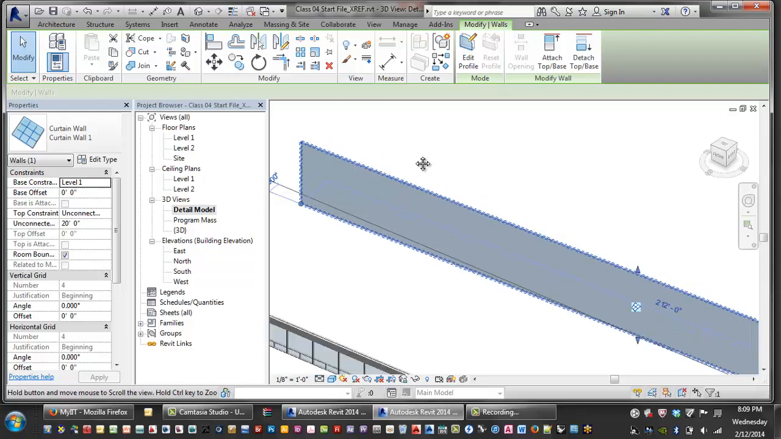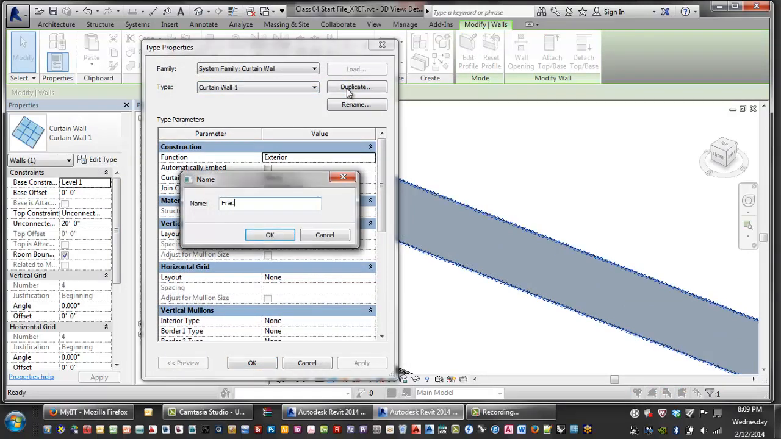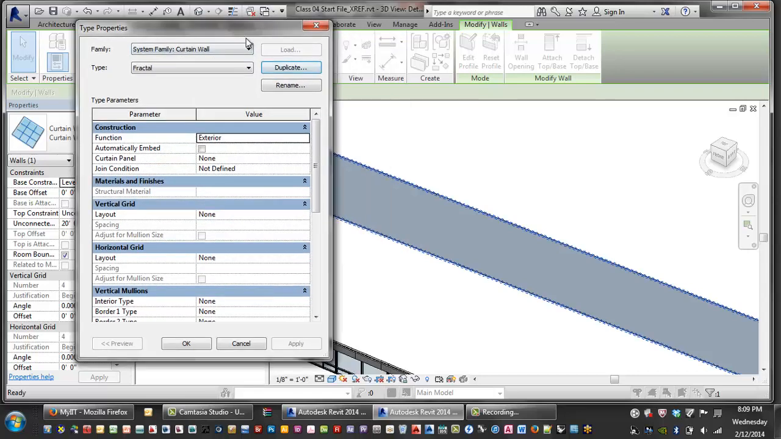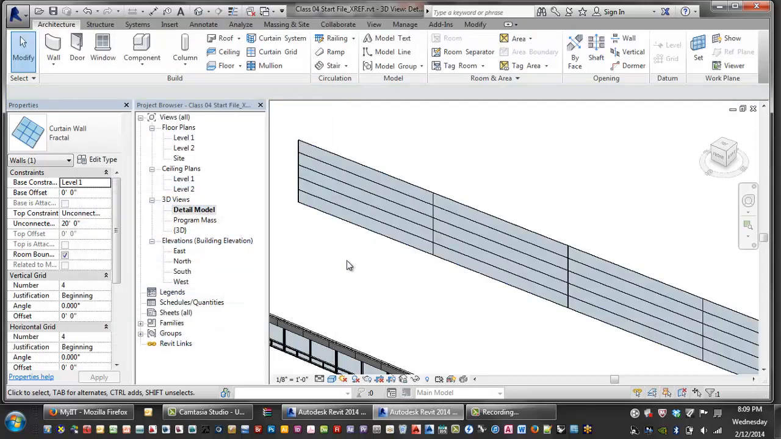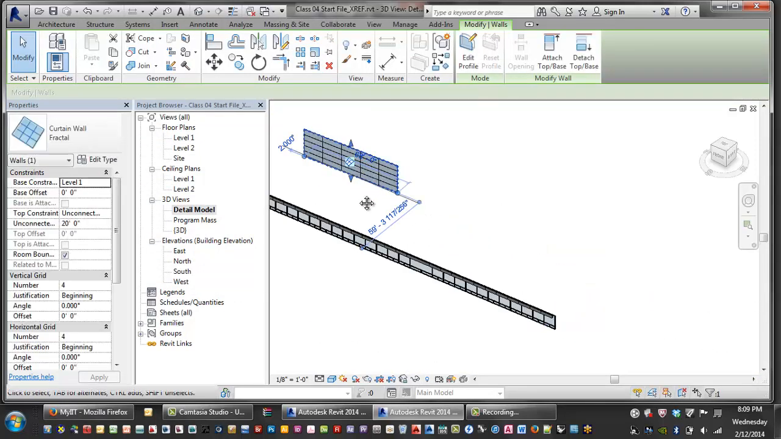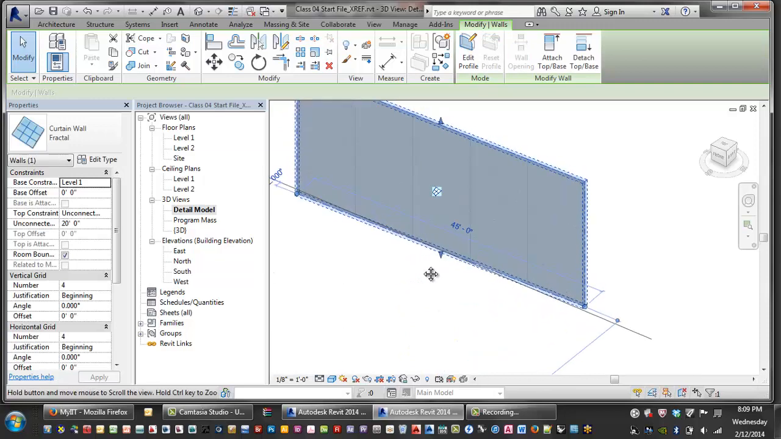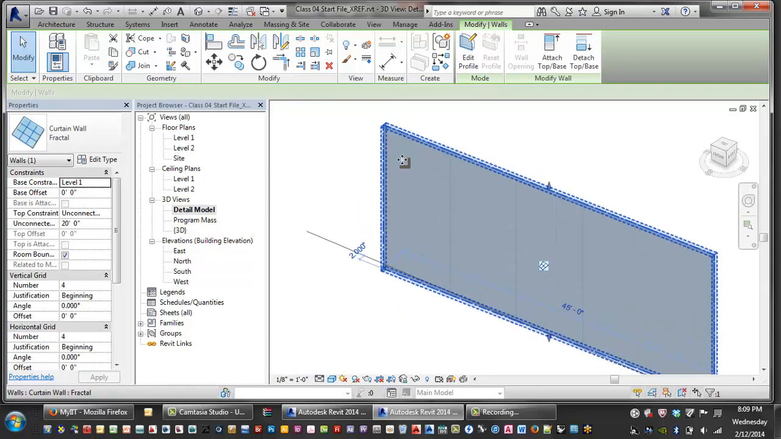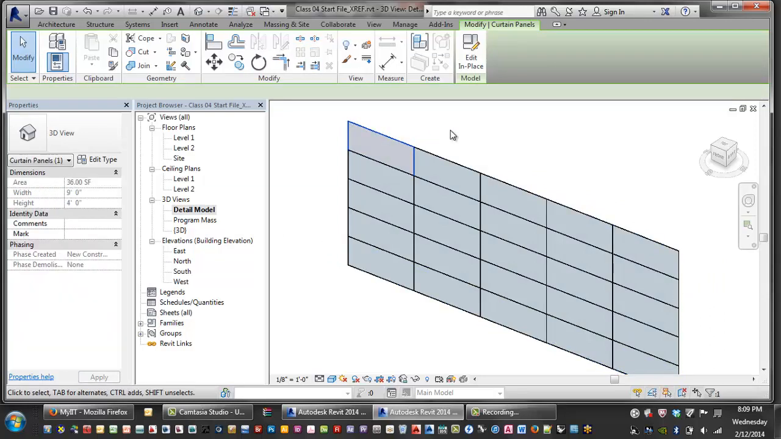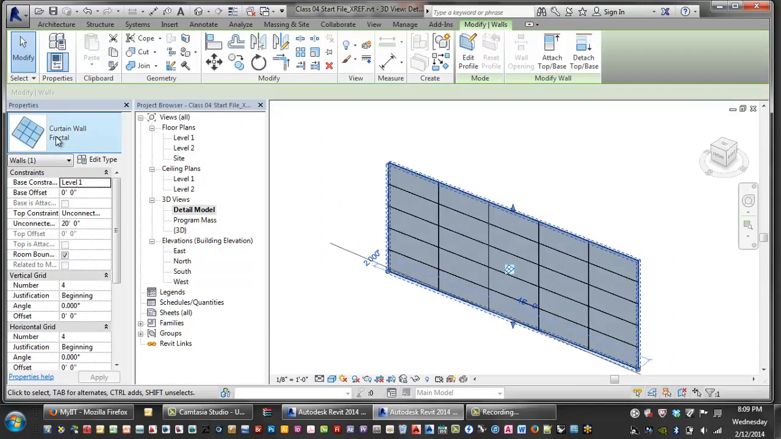If I wanted to create a new mullion type called fractal, I'm going to give it a layout of a fixed number and click OK. I'm going to make it a little smaller so I don't crash this thing. Then I'm going to tab through. Each one of those is a panel glazed. So this is now curtain wall fractal.